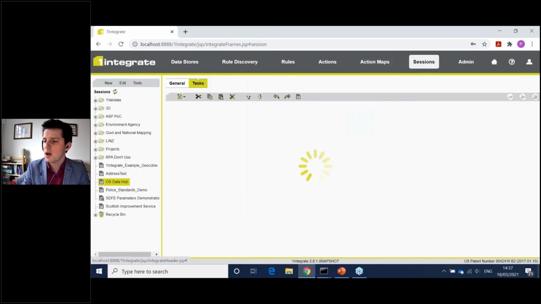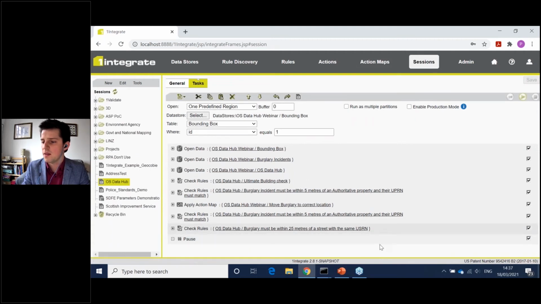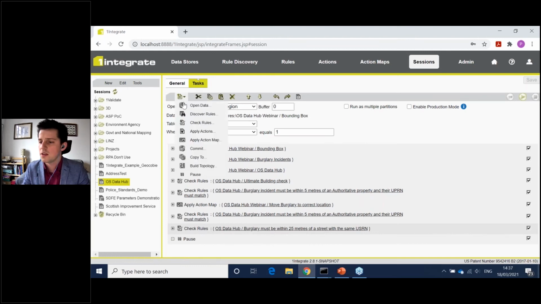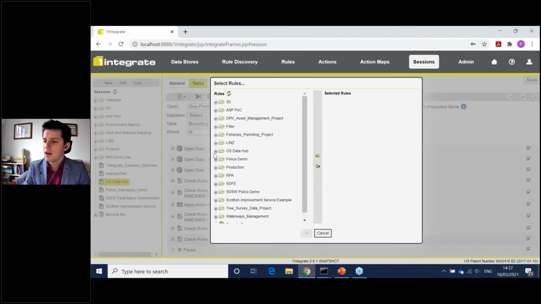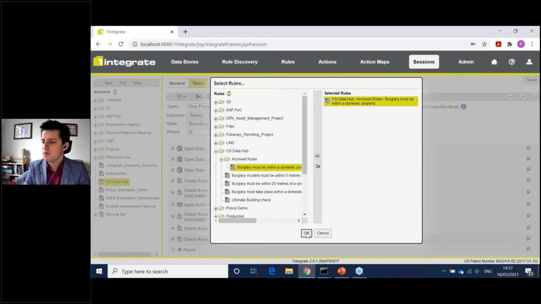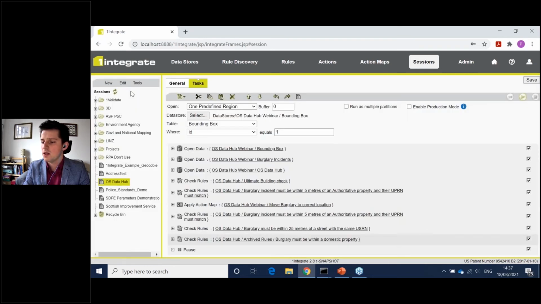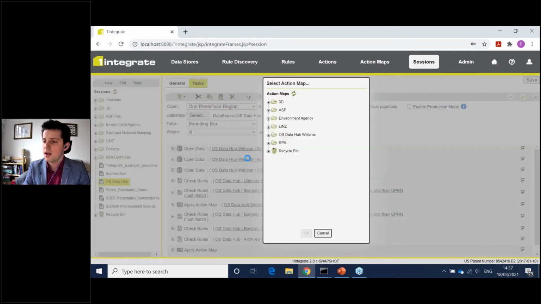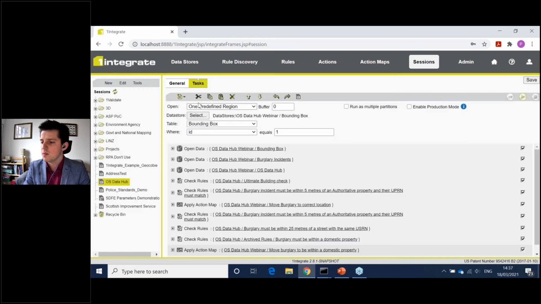We're then going to load that up into our session here. So I'm going to put it in at the end. We've got a few other rules and actions that are on the screen that you can read just to get some context to some other ideas that can happen. So if we're adding this into our workflow, we click check rules, navigate to the OS Data Hub here. We're going to select that rule there, move it over. You haven't seen me do any coding just yet. We're also going to apply an action map, and we're going to then navigate to the one that we just made here, move the burglary to be within a domestic property, and we're then going to check the rule again afterwards.